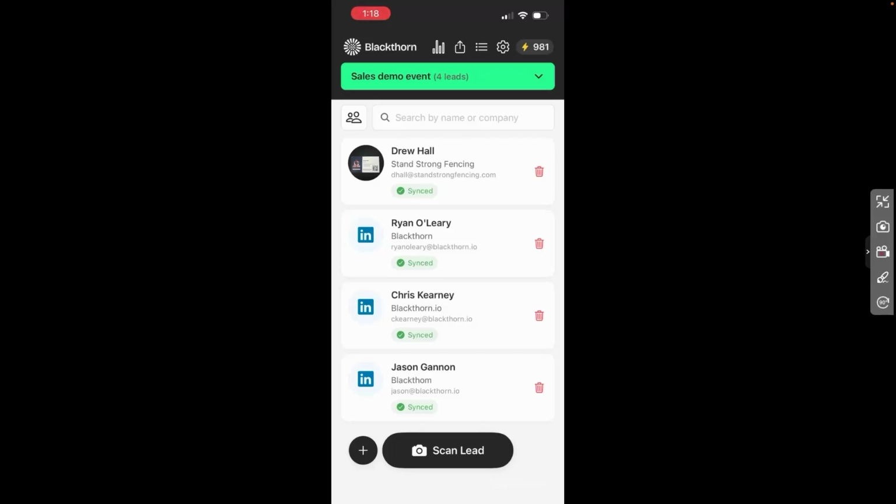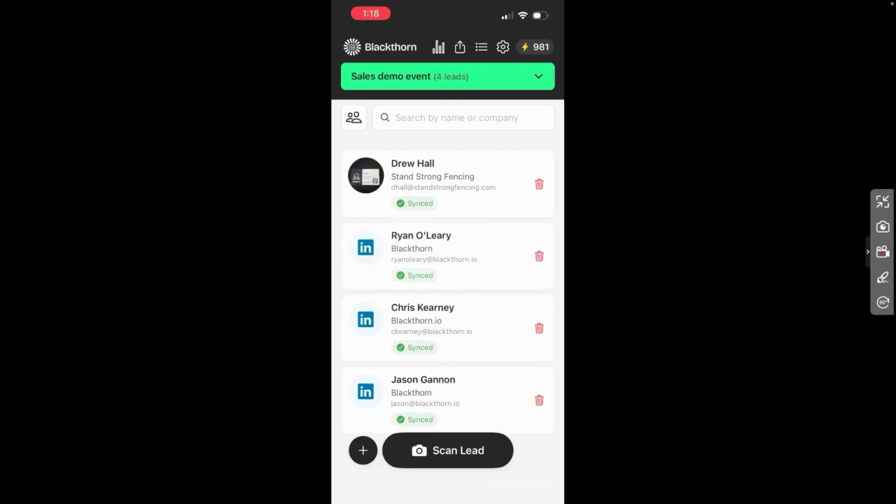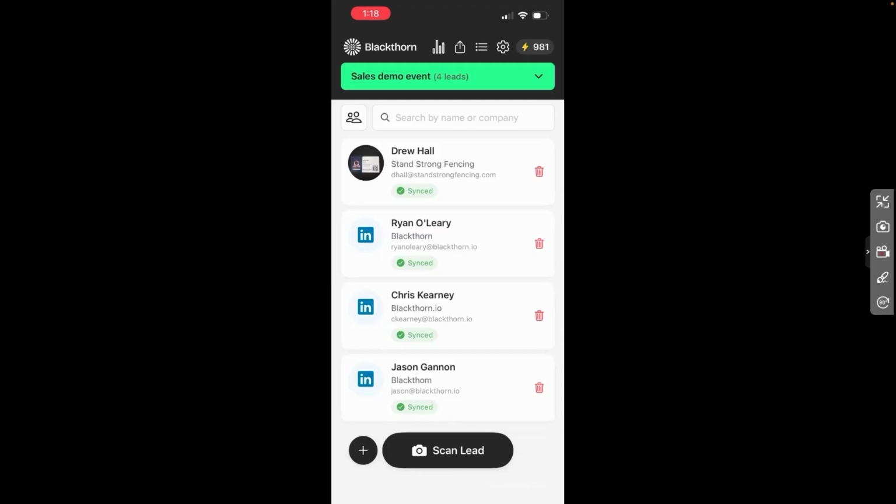Today we're going to be looking at Blackthorn Smart Capture, which allows you to scan badges, business cards, or other written information to make sure that you're getting all the necessary data you need from the events that you are attending. So what we're looking at right now on this screen is Blackthorn Smart Capture.